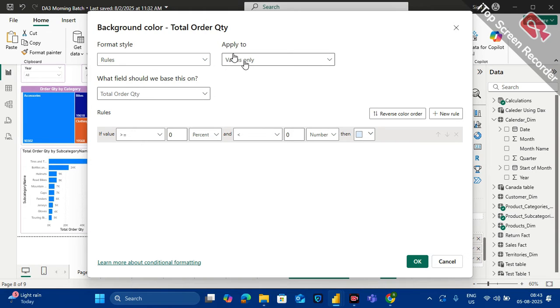Apply to, over here two options are there: values only, or values and totals. In your matrix visual it's showing your subtotals, totals, and grand totals, and values also. So whatever conditional formatting you are applying, it is only for the values or for the values and the totals. I'm interested in the values only. I don't want to apply it for the totals. So I'll say apply to values, which field: the total order quantity is my field.